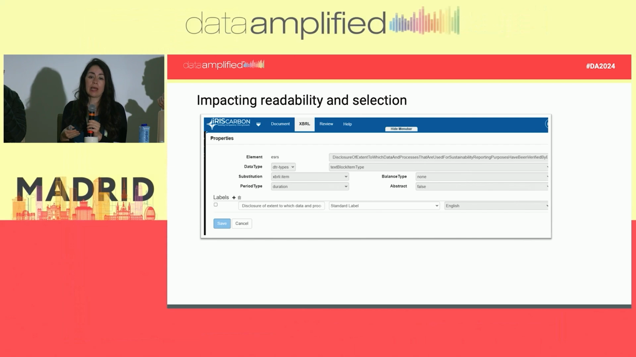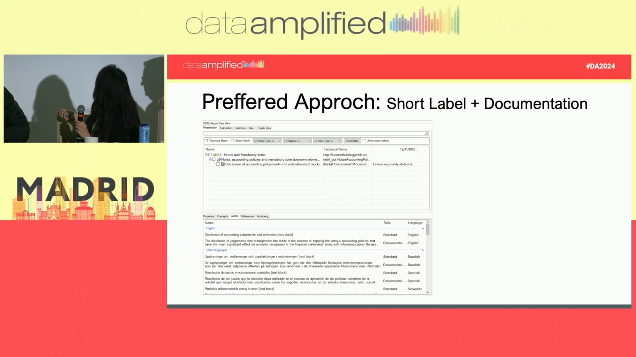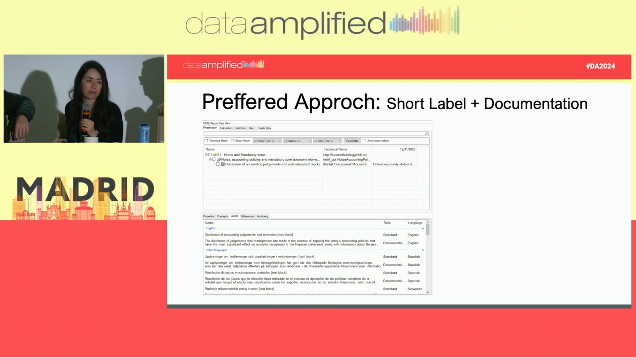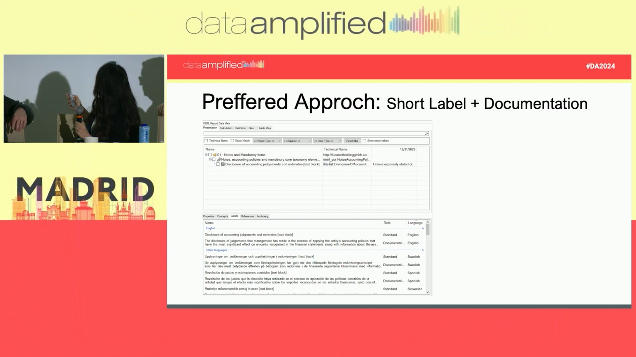This is really good to have, these different types of labels, and this is possible, as we see here in another taxonomy, where our standard label is really short, you see. Then we have one documentation label where I can go and see the details of this concept of our taxonomy. So we have some good examples of that.